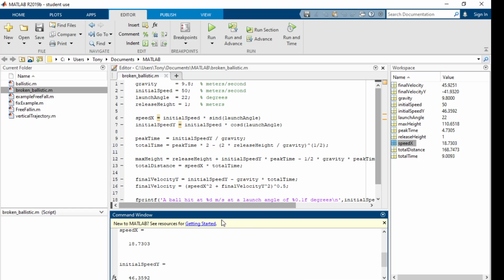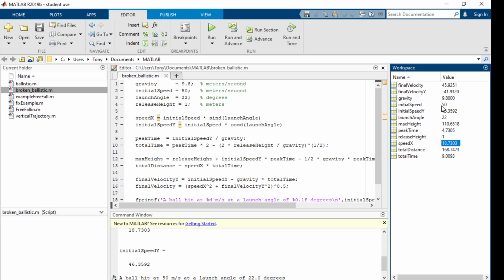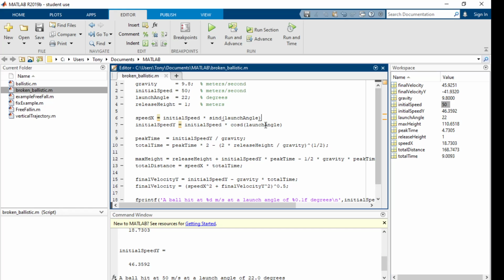We can see here speed x was 18.7, and it's good to confirm things that you think are true, that it doesn't change from the time line 6 runs to the end. You might be assigning it without realizing it, or it might be changing without you realizing it. So it's okay to double check that. But for now, we know we can deal with the numbers that go along here.